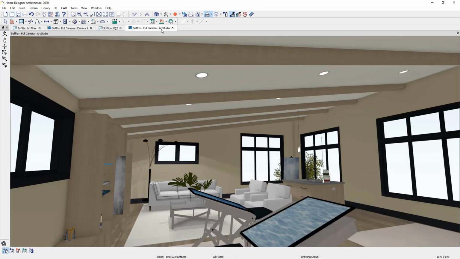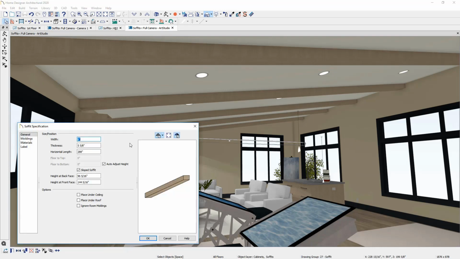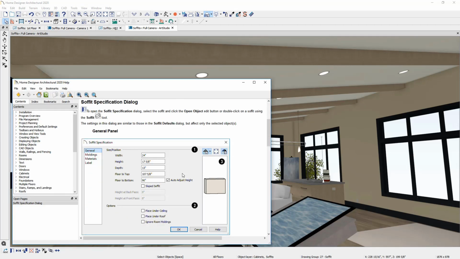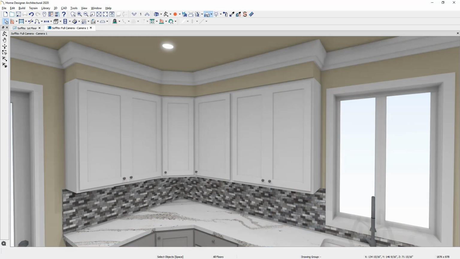Go back into the 3D view, and you can see how quickly we created a different texture on the ceiling using the Soffit tool. Remember, with all objects in Home Designer, inside of the dialog is a contextual help. This will open the help right into that section, and you can learn more about any object you're working on in the program.